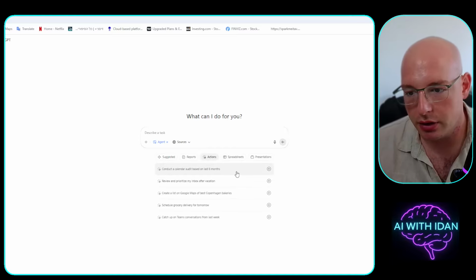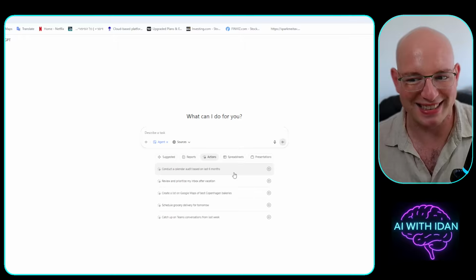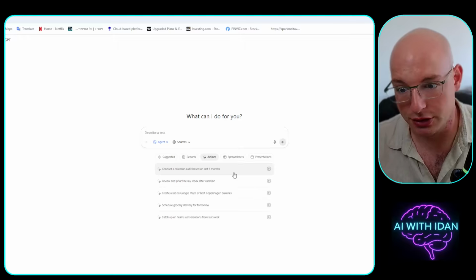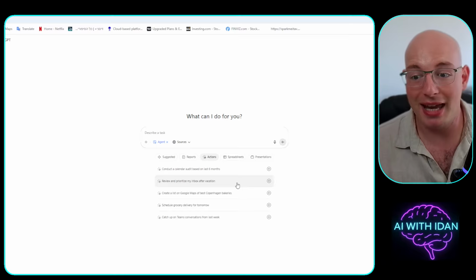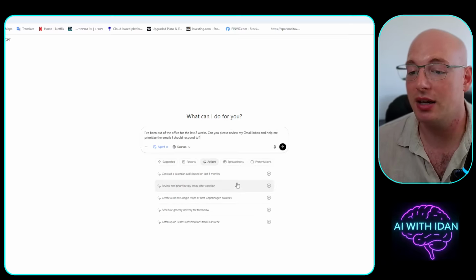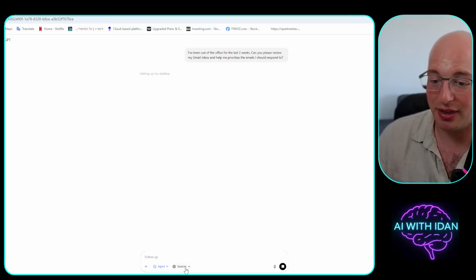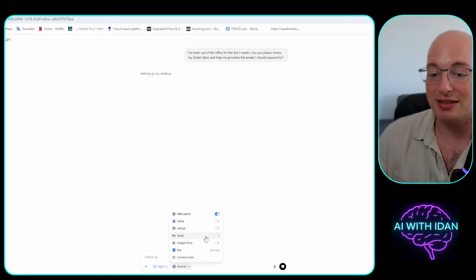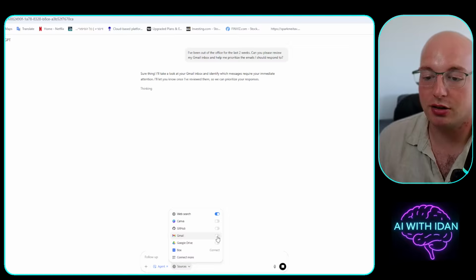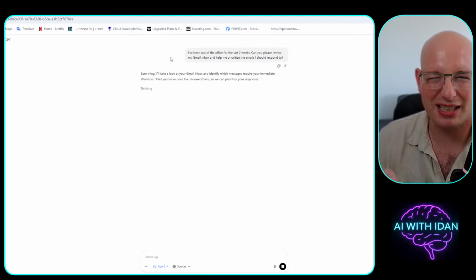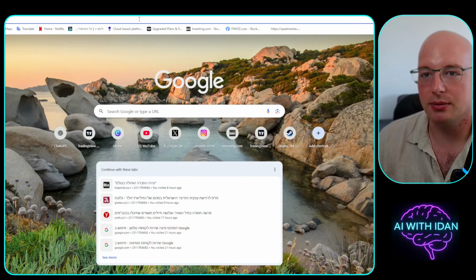Actions. Conduct a calendar audit based on the last 6 months. I don't use a calendar, but I can see how it can be very, very useful. Review and prioritize my inbox after vacation. Your mail. Yes, let's please do that. Because you can log into your mail. And actually, I think that if you go to the sources, you can see here that my Gmail is already connected. But let's leave it like that. When it's not connected, it will ask me to log in my Gmail.